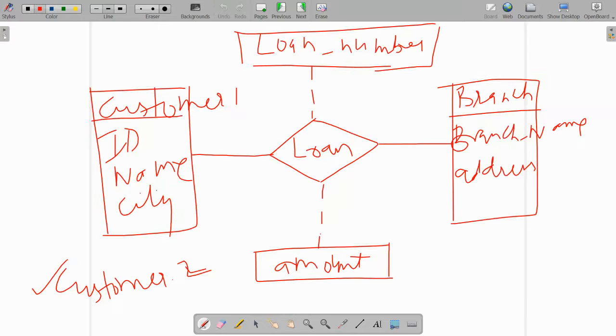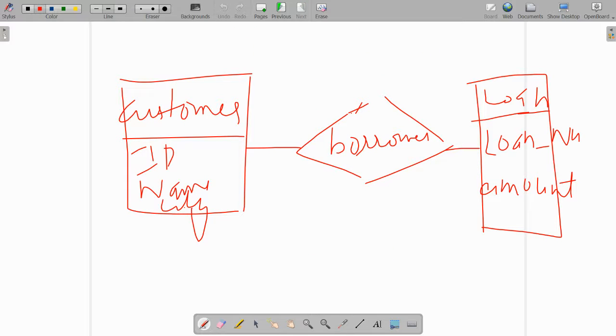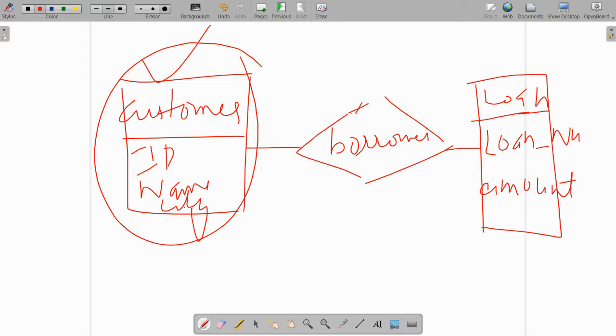Now see here the previous figure. Here the loan relationship set is shown with the two attributes of a loan number and the amount. Instead of that, we can have this particular figure in which the two entities, the customer and the loan, are shown. That means the individual customer will have its own joint account holder also. So this entity will have the information of the customer and its joint account holder.